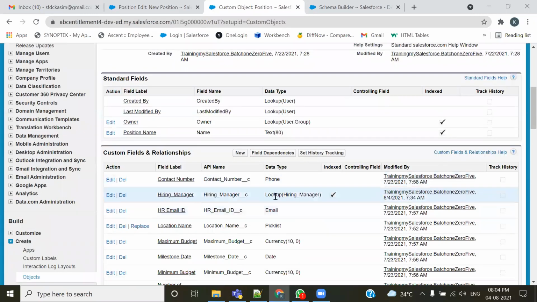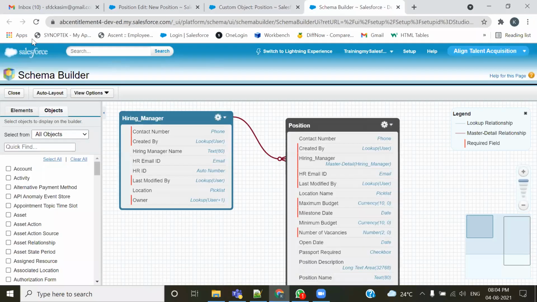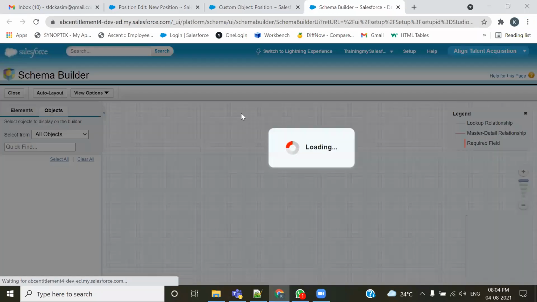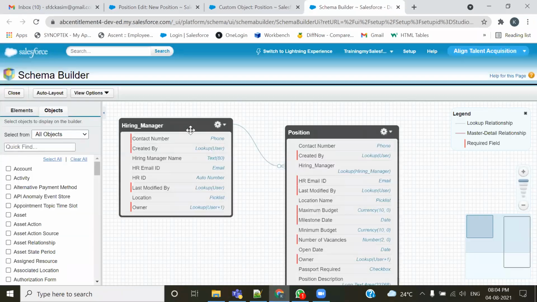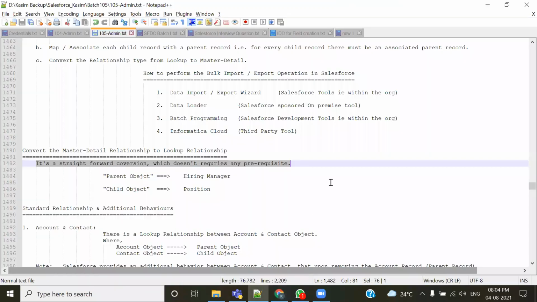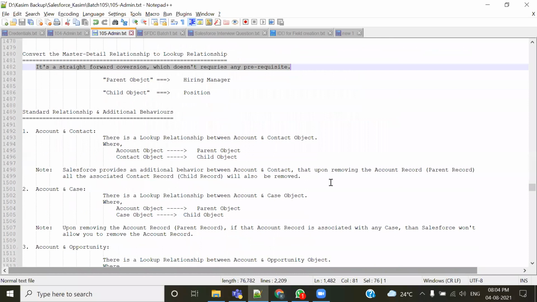Now this was master detail, now it's lookup. Let's go back to schema builder and refresh to cross verify this. Okay, it is a straightforward conversion. There is nothing to check here. This is a very straightforward conversion. Okay, now we are going to discuss some important things.